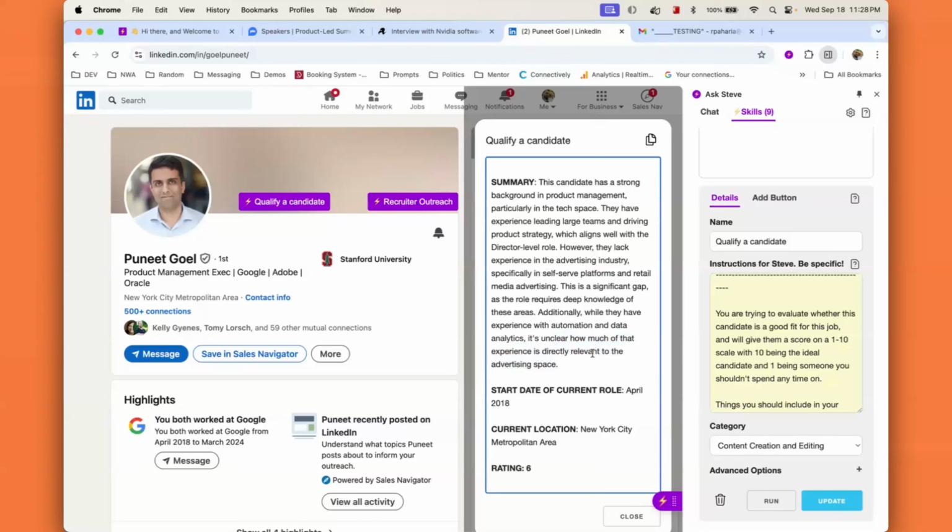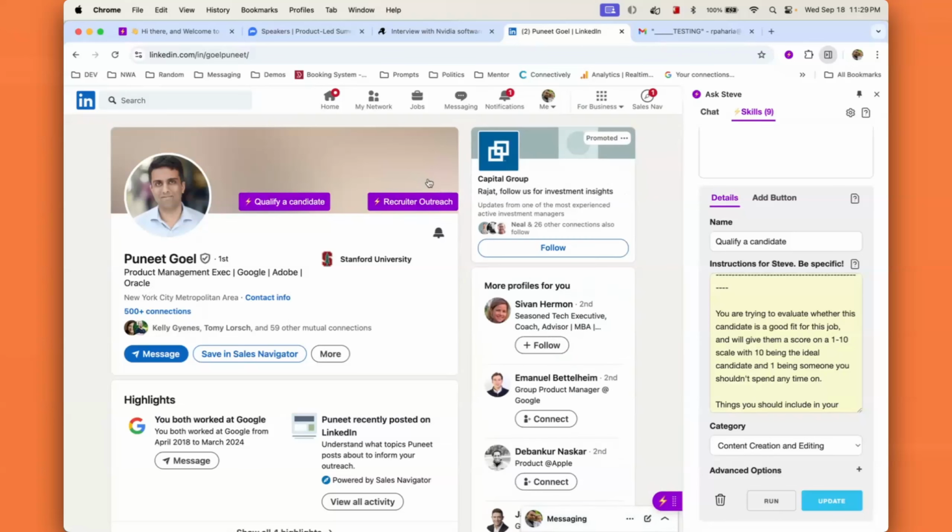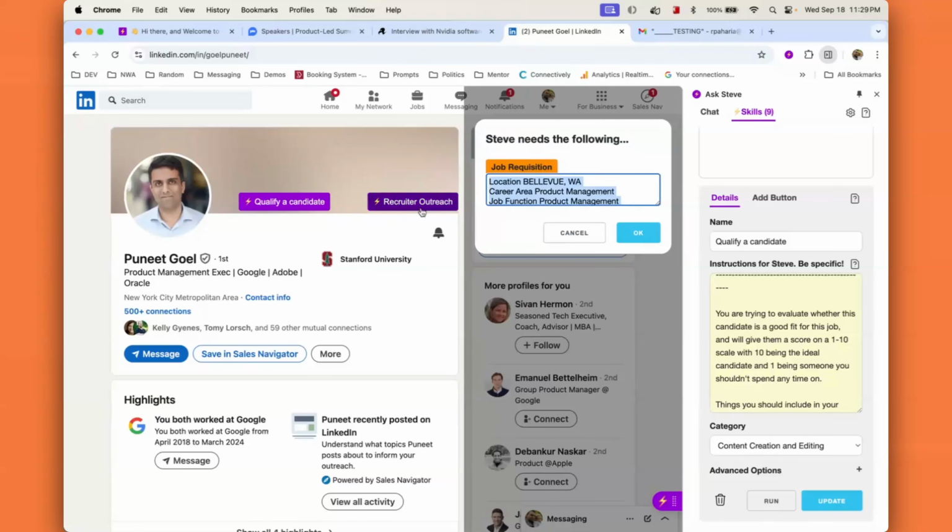It also is pulling out the start date of their current role, so I can see if they are likely to be potentially looking because they've been in the role for a while or not, what their current location is, and then a rating on a 10-point scale. And I can do this on anybody's profile page. I go to their profile page. These buttons exist on everybody's profile page now, and with one click, I can get a qualification score, and then with another click, I can get an outreach message.